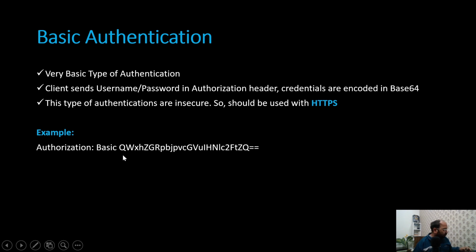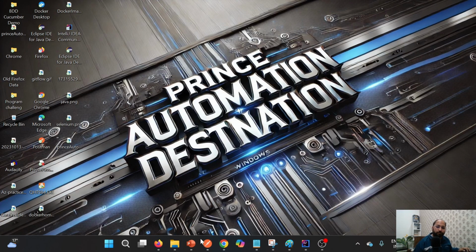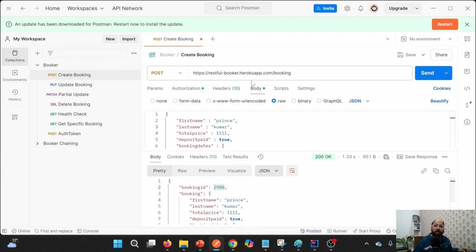Now let me go to Postman, right? So I'll be going to Postman and I am going to create a booking. I'm considering this particular sample example. This is a sample endpoint to create a booking. So I'm choosing body, right? And here we are passing first name, last name, and total price.